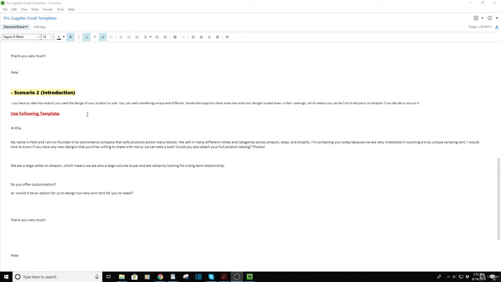So you see how this is language? We're immediately establishing ourselves as an authority figure. Anytime you mention that you want a long-term relationship, they look highly upon that. They like that phrase. That's what they're interested in. Do you offer customization? Would it be an option for us to design our very own camping tent for you to make? Thank you very much.